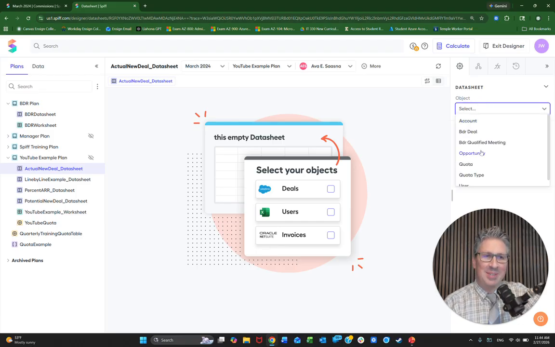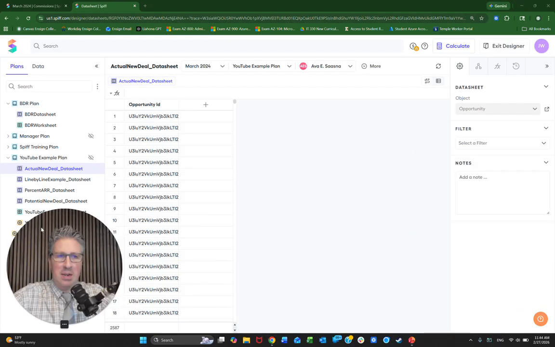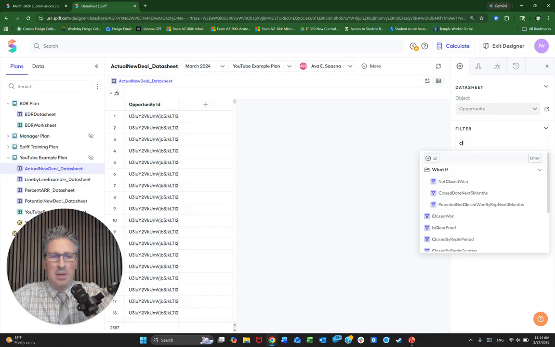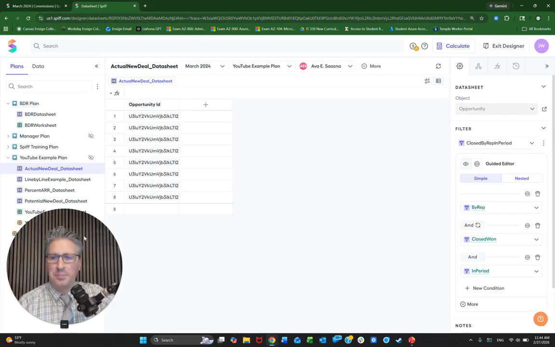I got to select my object first. Sorry, I'm jumping ahead of myself. And my filter is my closed by rep in period that we've used before. This just gives me every deal that's closed in the period.